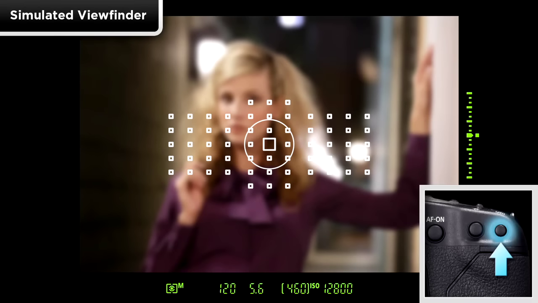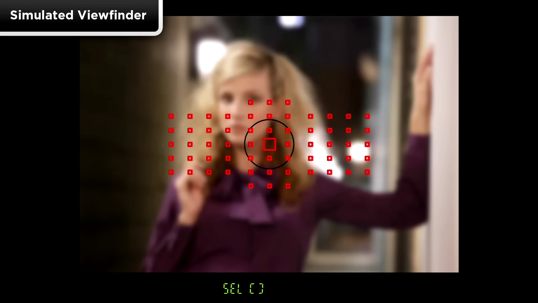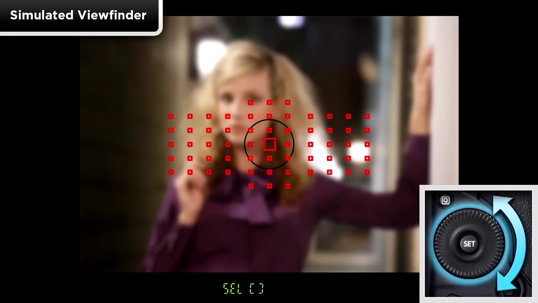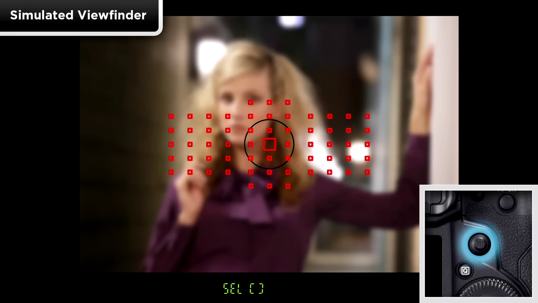Press the AF point select button on the back of the camera. The rear quick control dial moves points up and down, and the multi-controller moves up, down, side to side, and diagonally. This method should be familiar if you have used a Canon DSLR before to manually select your AF points.